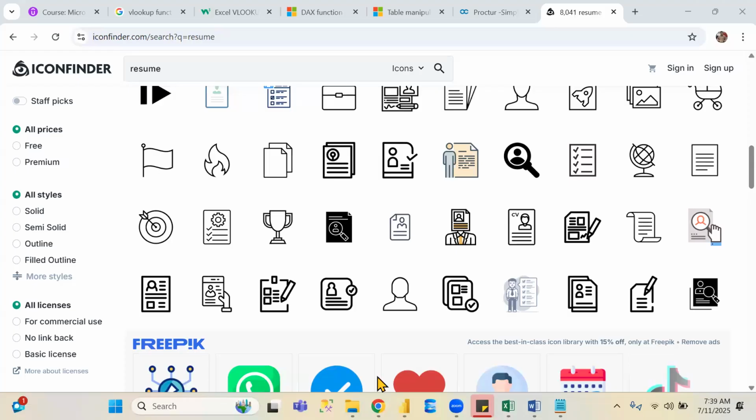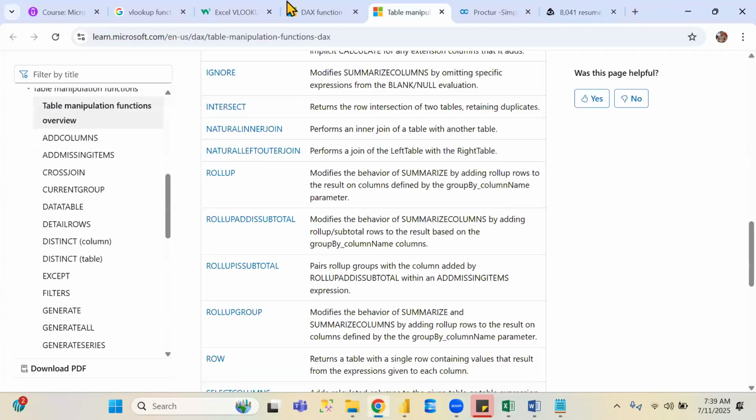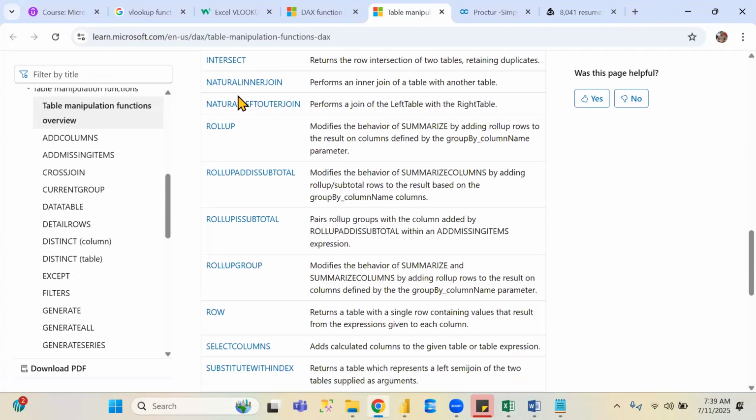Today what we need to discuss? Table manipulation functions. Yesterday, up to intersect we discussed, right? Next one is natural inner join. Intersect, we discussed it or not? What will intersect do? It displays matching records.